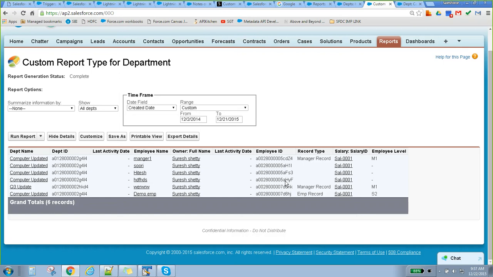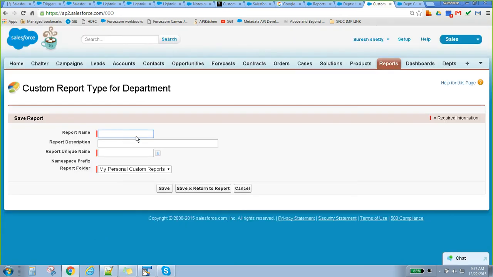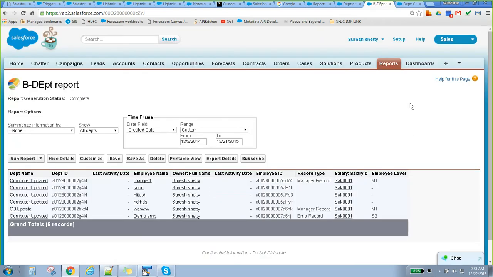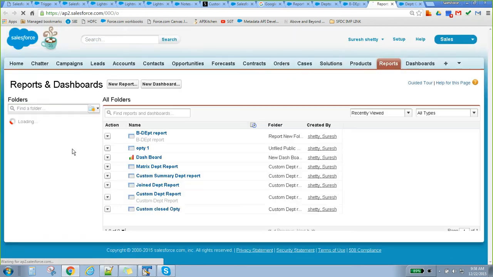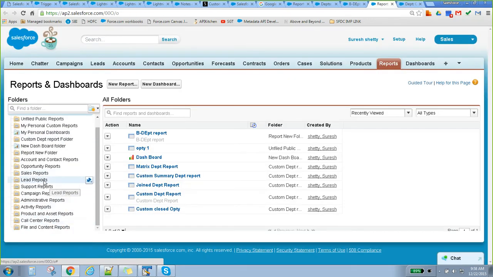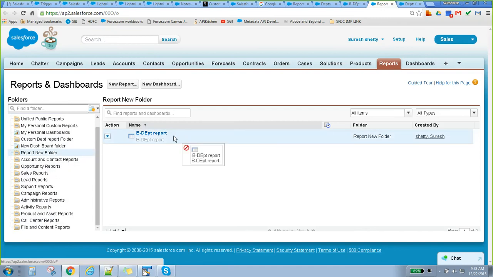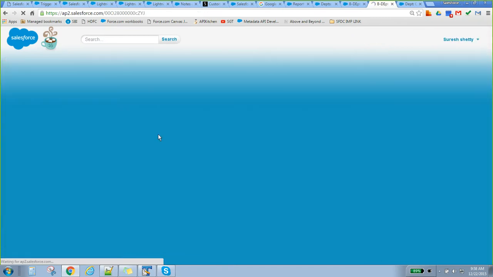Right now we just created a report, but we haven't saved it. So click on save as to save our report. There is a department report. We can save those reports in our custom report folder or report new folder or wherever it may be. Just save and return to report. So this report is saved in that particular custom area. Go to our new report folder. Our report is available here. If you click on this, you can run the report.